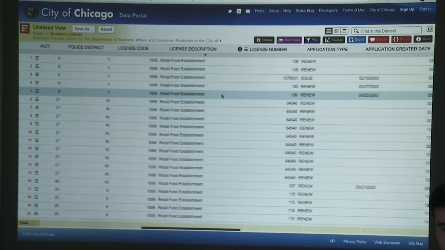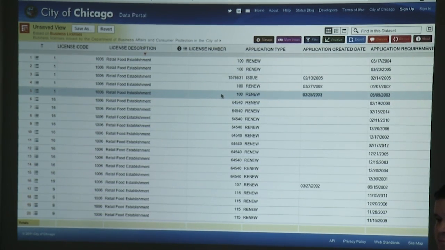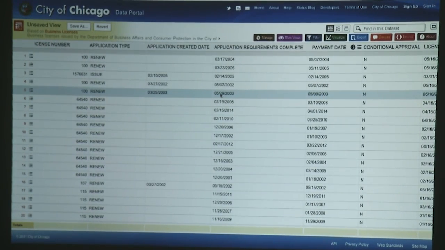Now let's take a look at this. The reason why there's so many of these is because there's the issue and then there's continual renewals. So every single time that this place of business comes up for renewal, they apply for a new business license and we update that.